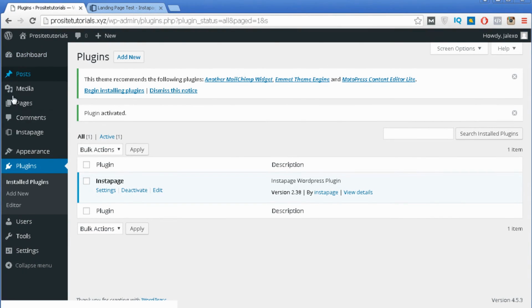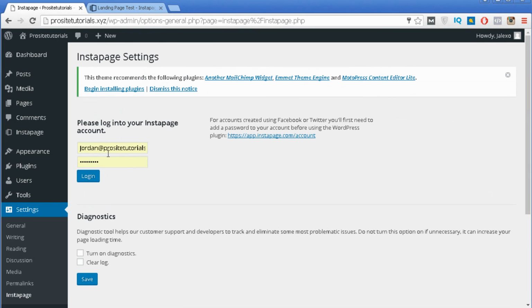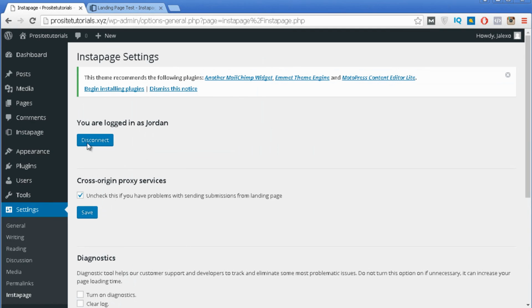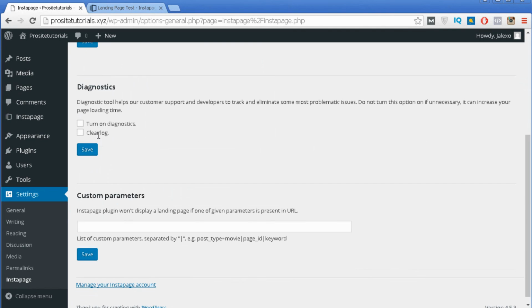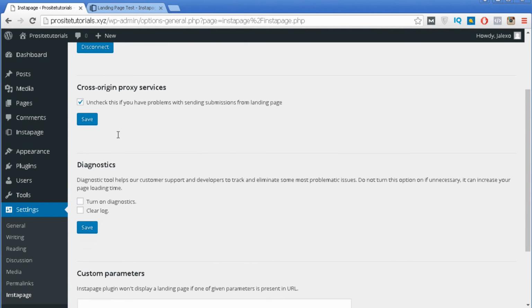You can see that you immediately have a new section called Instapage, but first you want to go to settings and just configure a few of these options. So you want to log into your account, the account that you have your Instapage. So I'm just going to log into mine, which is this one. You can see that now I am connected. And over here, basically you don't need to do anything else.